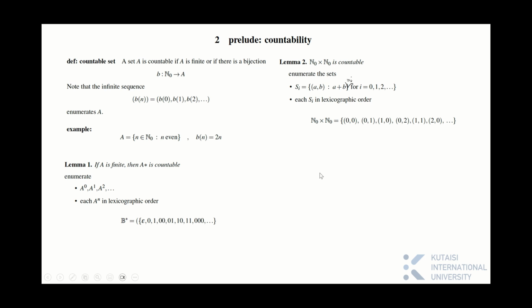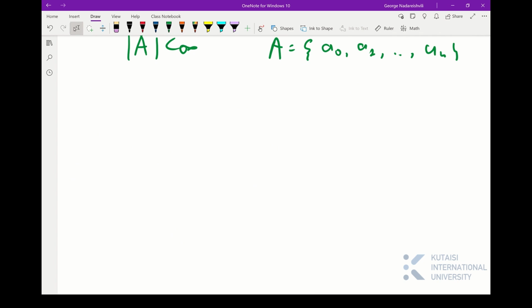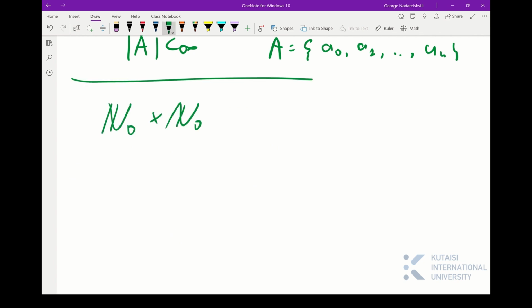The next thing that we're gonna see is that pairs are also countable. Can you see why? So what we're claiming here is now I take this function, N0 times N0. Why is it countable? So these are all pairs, right? So these are pairs A, B, such that A and B are both natural numbers.